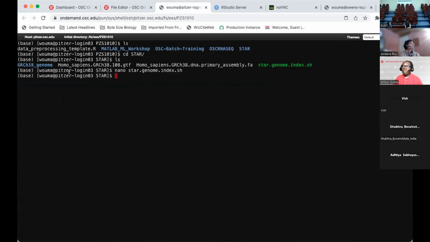I'm logged on to Pitzer, but I'm on login node 3. So on this login node, I will not be able to run analysis. That's why I'm submitting this Slurm batch script. For submission, we just put sbatch, then we specify the script, the text file, and then we get this information: submitted batch job with the job ID. We can also take a look at the queue. So squeue minus u, and then I put my OSC username.